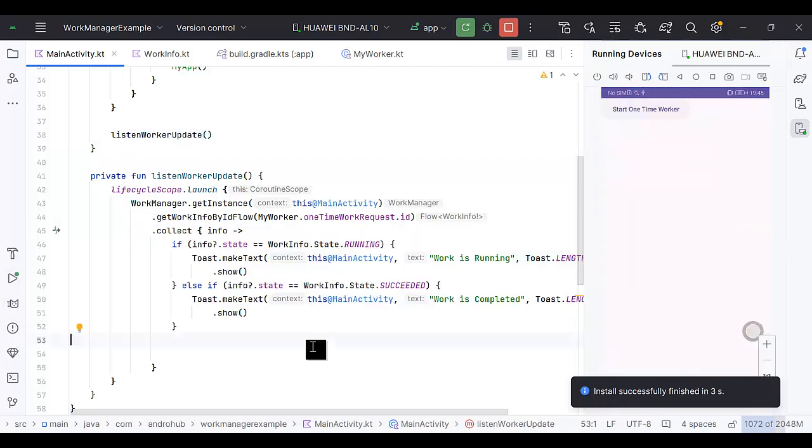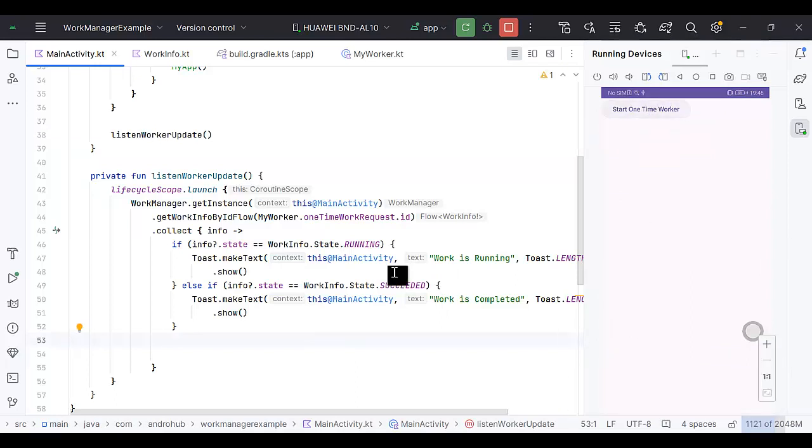Okay, so app is running. Let's click on it. Now we don't have to check the logs because we are listening to the states of the worker. So let's click on it. Work is running, and after 5 seconds, work is completed. So it totally doesn't depend on whether your app is running or not, whether app is in the background. If you have executed your task, it will execute.